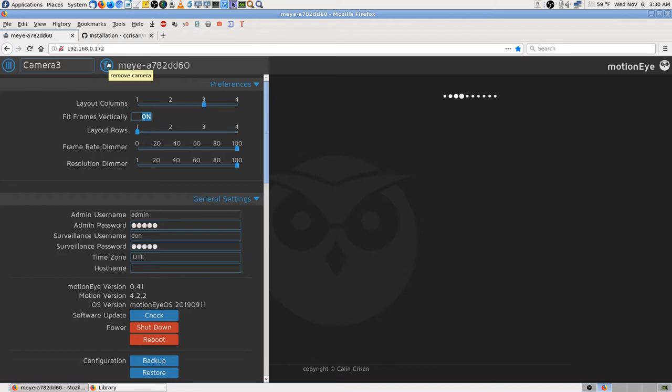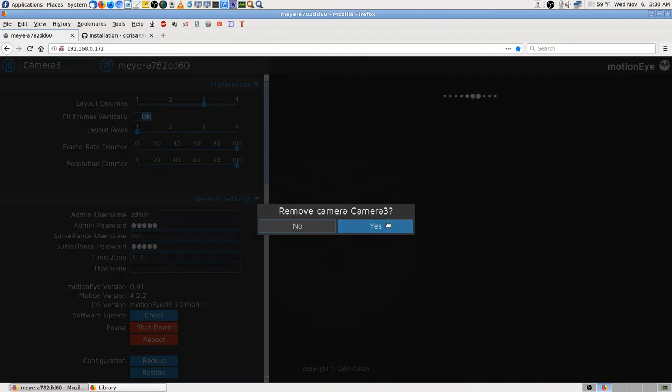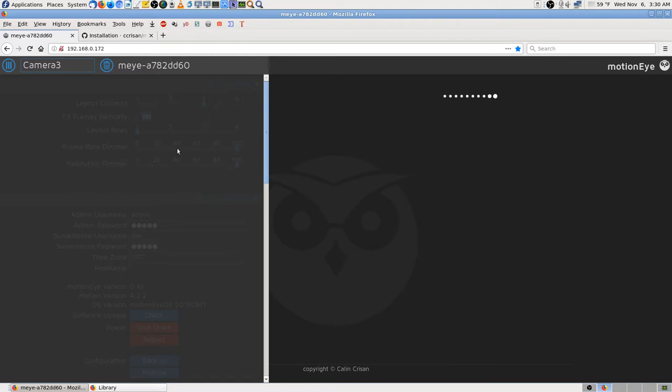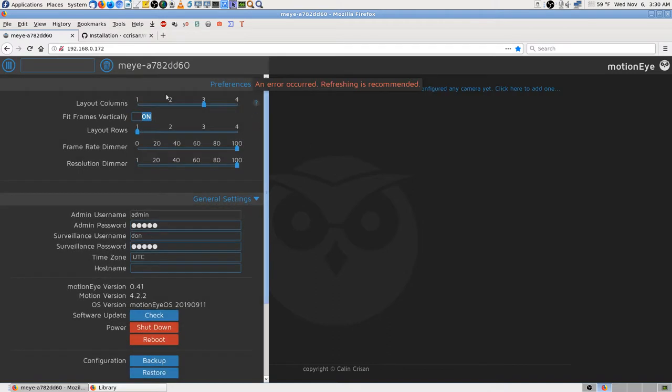So, I'm going to remove that camera because it's a duplicate of that camera too. See what happens when I do that. I think it's just hung up. Oh, it worked. It's just kind of slow. Okay, what about the other camera? I don't even see any cameras now. That's what's kind of weird to me.